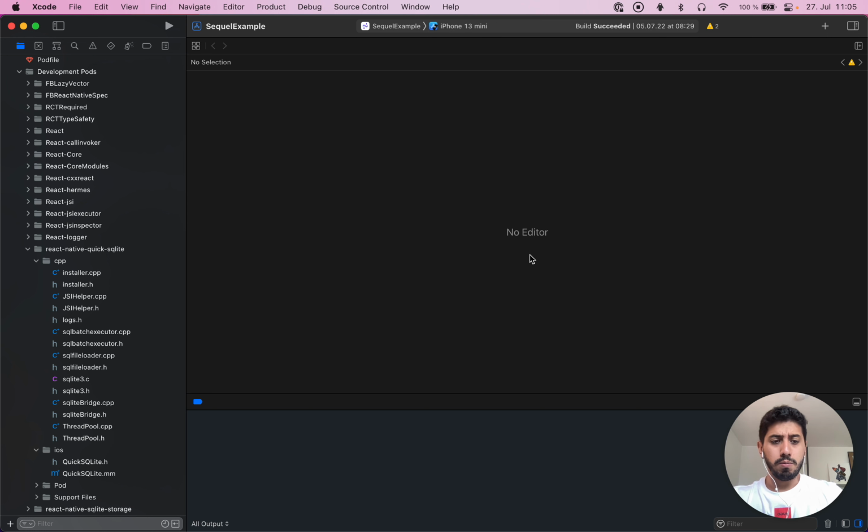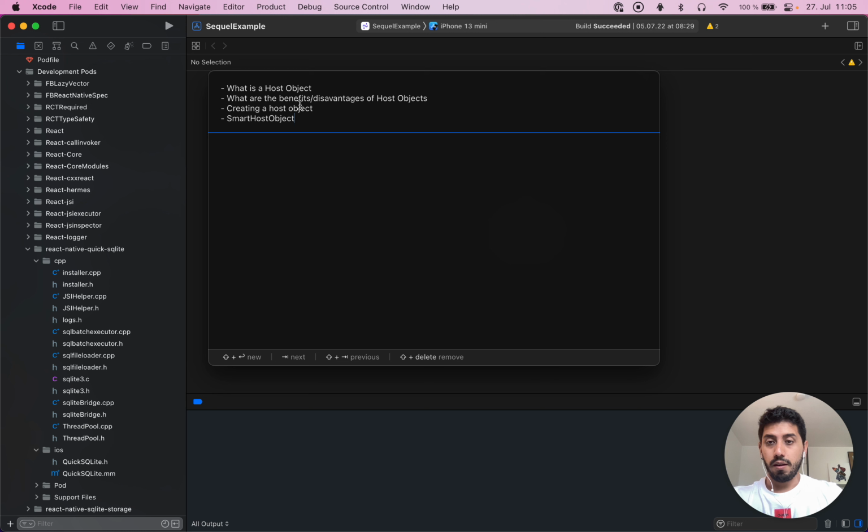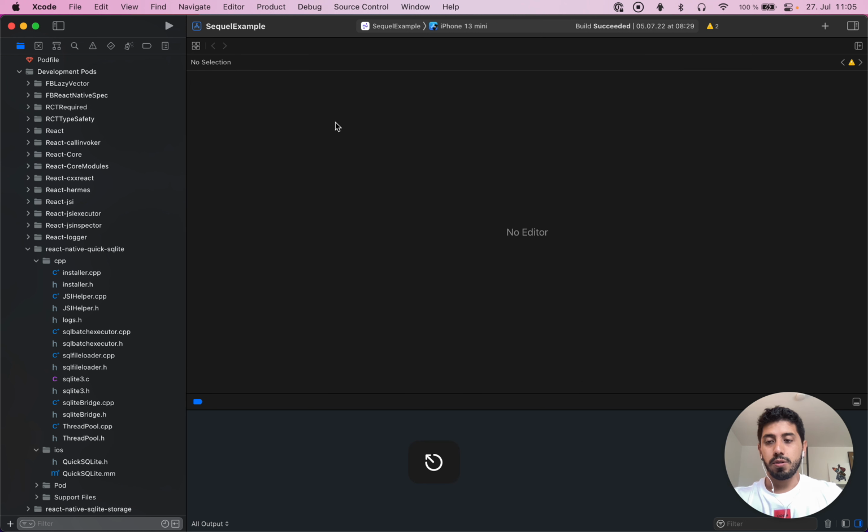So there are some points I would like to cover. First of all, what is a host object? A host object is basically a C++ native class. I'm not sure if you can also do host objects on Java or Swift or Objective-C or whatever. Basically, the host part means native, and object is just an object, right? So it just means exposing your native object into the JavaScript context.